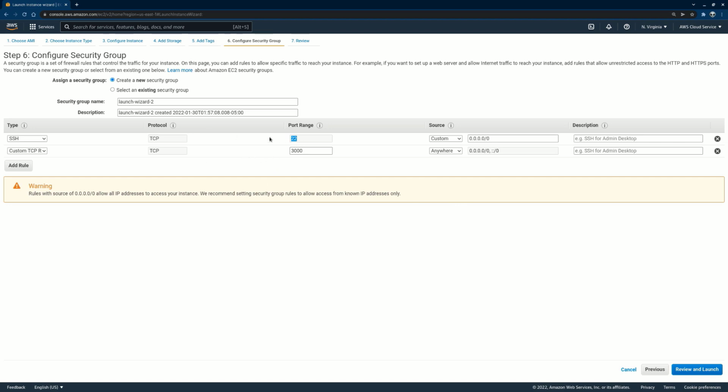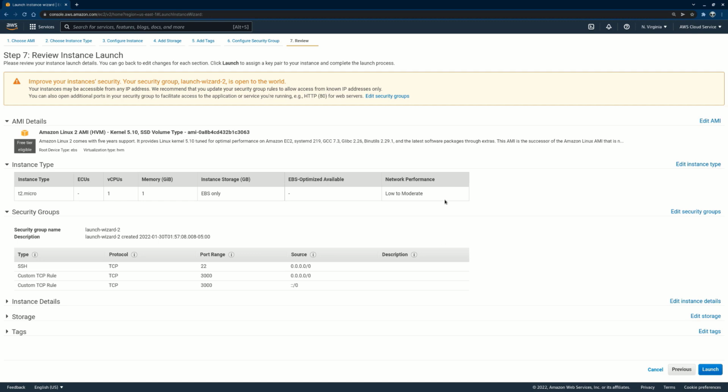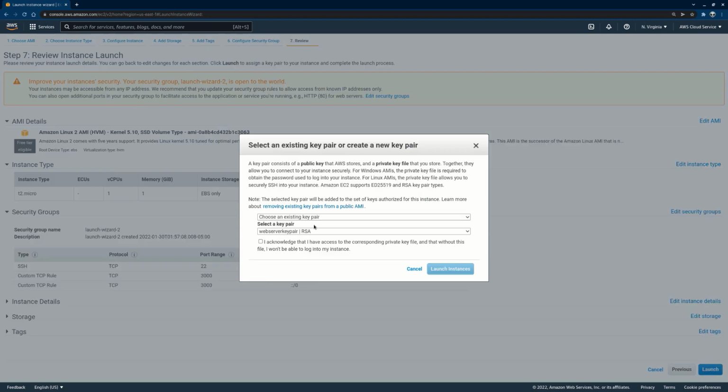We're opening port 22 so that we can connect to it remotely, and we're also exposing port 3000 on the host, so that whenever we send a request to 3000, it can accept the request because it's listening on this port. And that's a TCP rule, which is a custom TCP rule that we're adding here. Don't skip this step because it's really important. And then we're gonna click on review and launch, and here we have a summary of everything that we put in. And then I'm gonna click on launch, and now it's asking me to select a key pair.